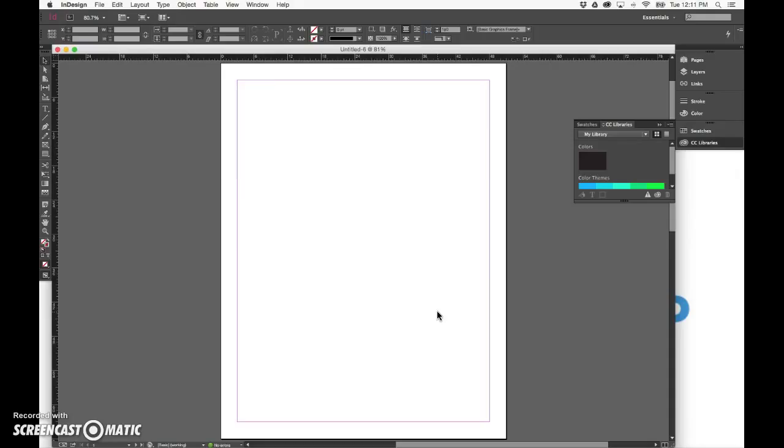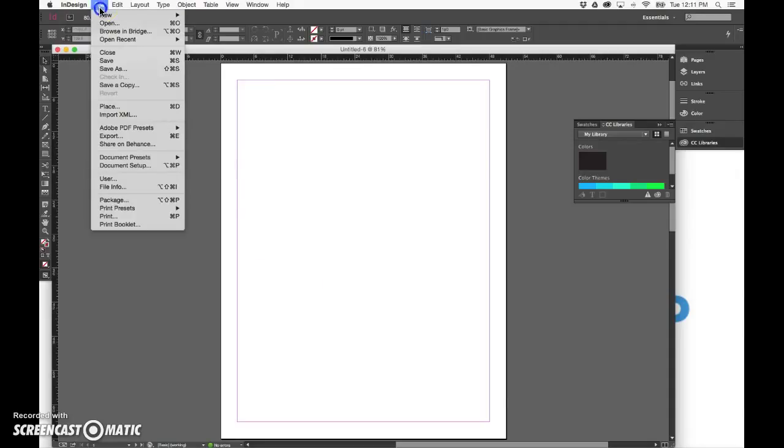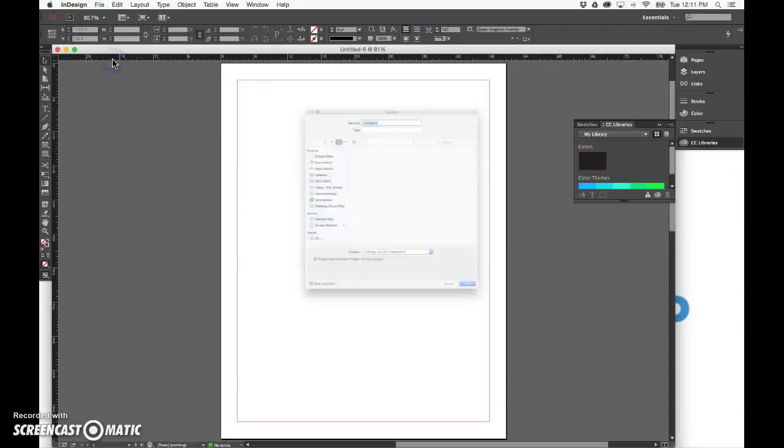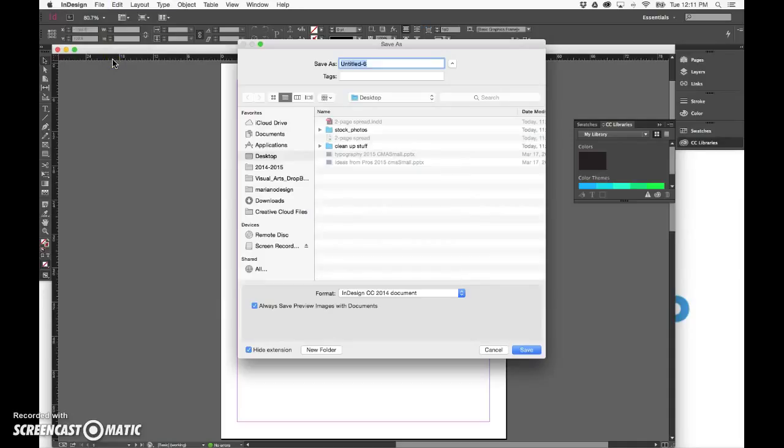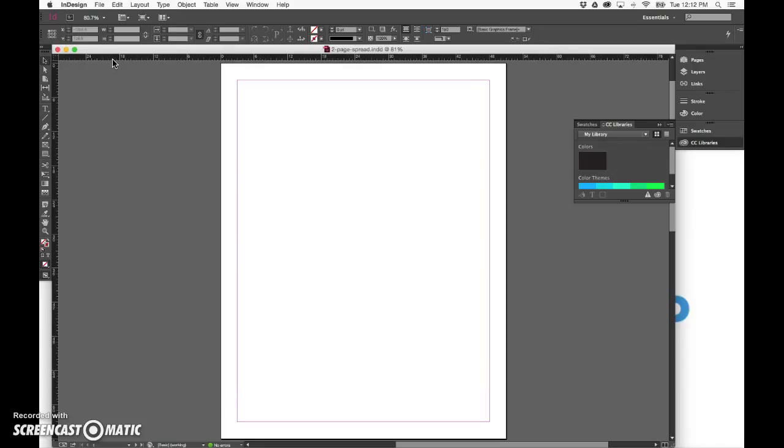You'll want to immediately save your document. So click Save, and I'll just name this 2-page spread. And there we go.